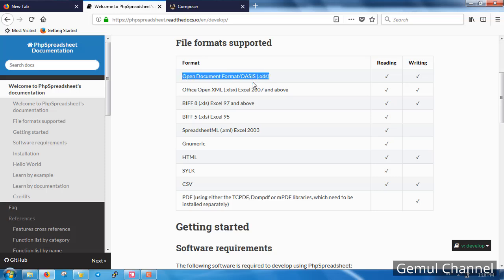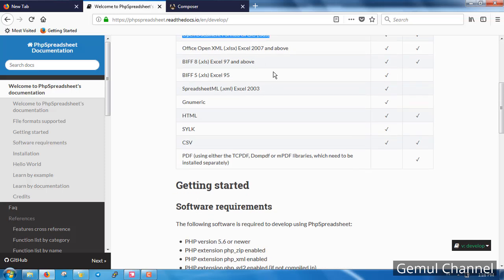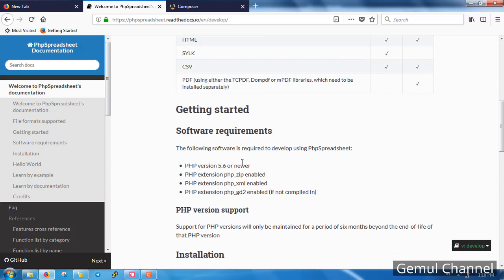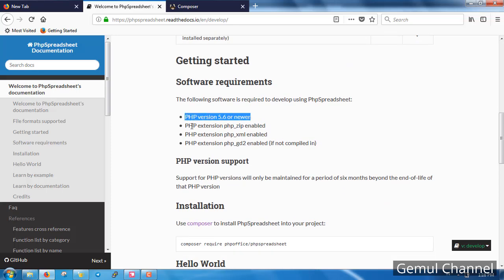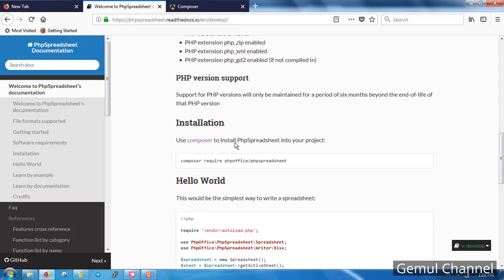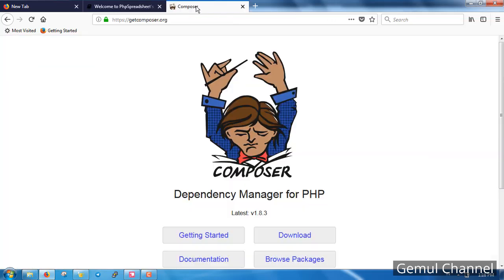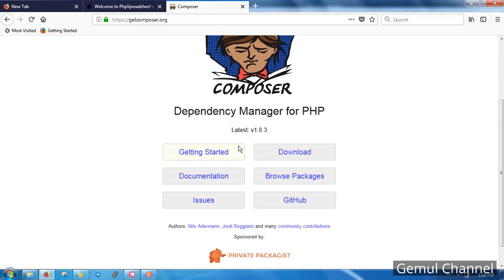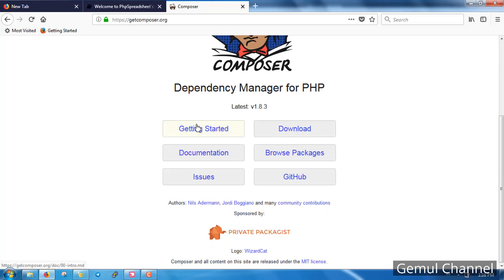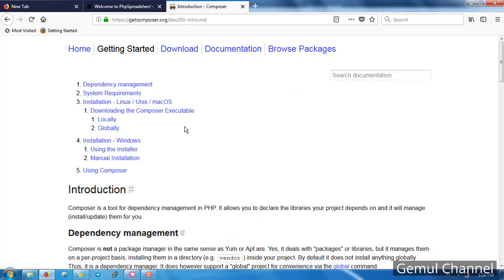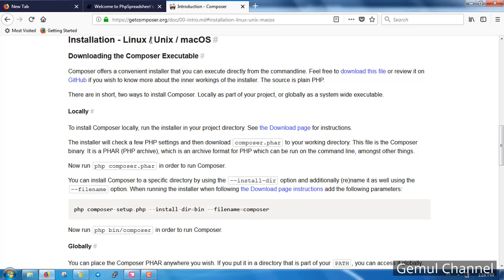This library supports more file formats and is also able to make a PDF file out of a spreadsheet. You need PHP version 5.6 or newer to run this library, and also some PHP extensions. For the installation, this library needs Composer to manage its dependencies. For those who are not familiar with Composer, Composer is a dependency manager for PHP.